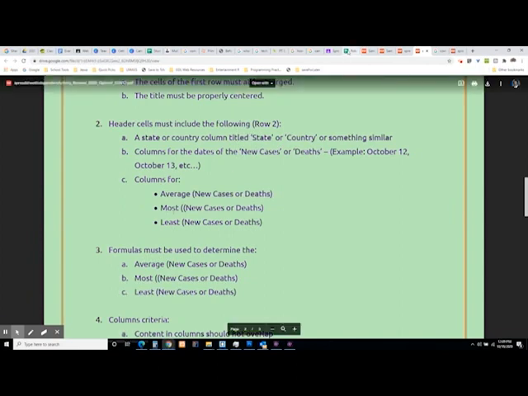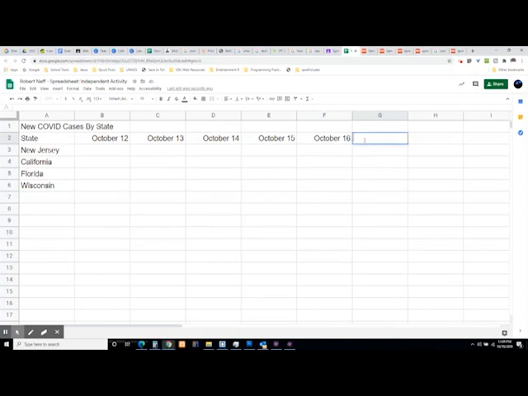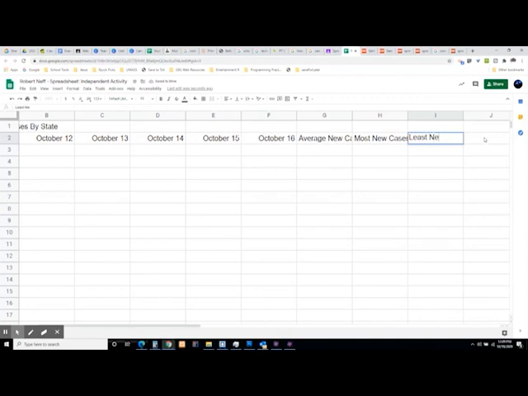So I'll go back over to the spreadsheet. I'll type average new cases. Notice that overlaps into this column. Don't let that throw you off. I'll show you how to fix that. I'm going to click in H2 and I'll type most new cases. And I'll click in I and type least new cases.